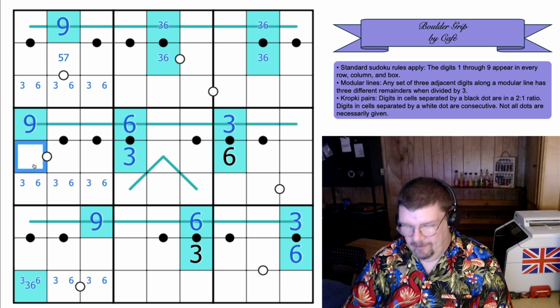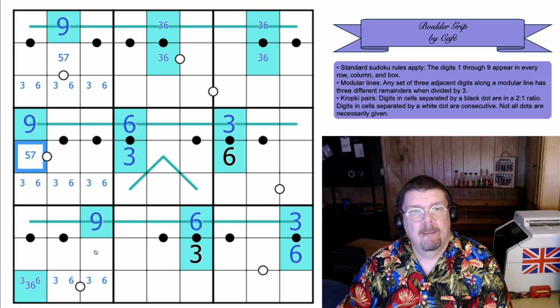Likewise, we can place a 5 or 7 here, and we can place a 5 or 7 here.